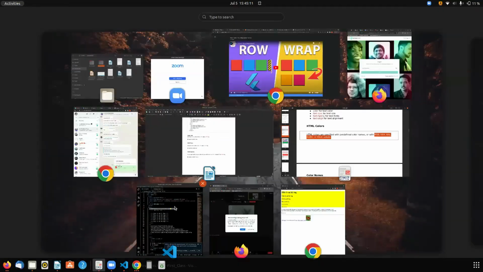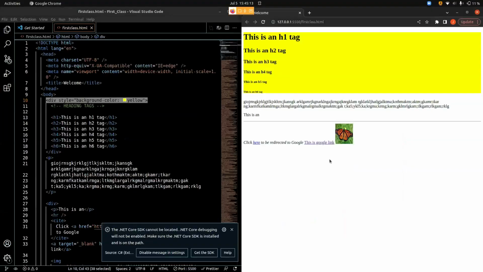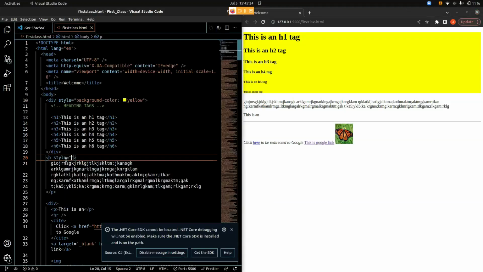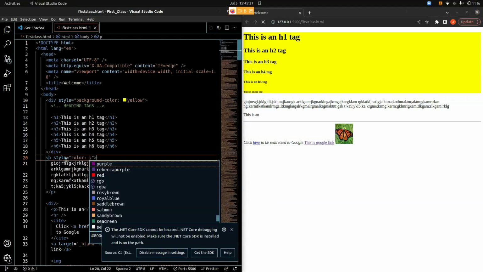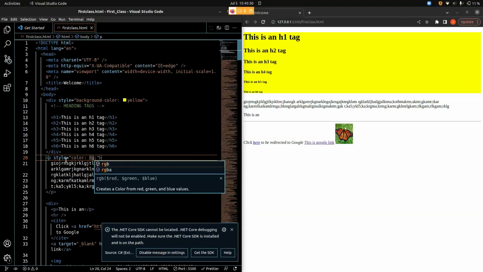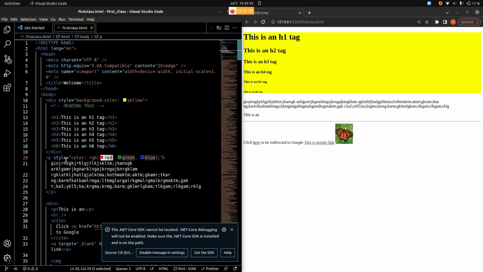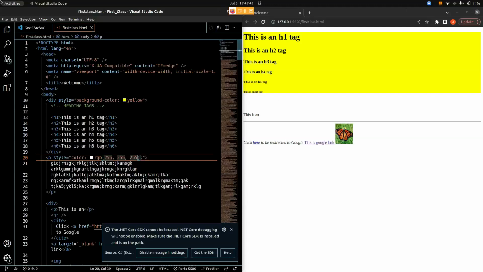Now let us see a practical example. So now let me go right here. Color RGB. So now, as you can see, with this RGB we input the red color, the green color, and the blue color. Let me give it the value of 255, 255, 255. What happens? Everything here changed to white.